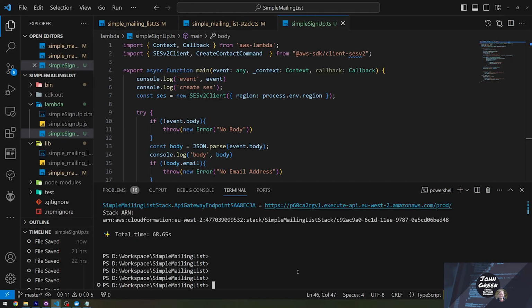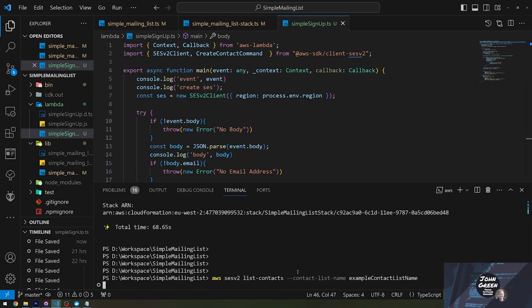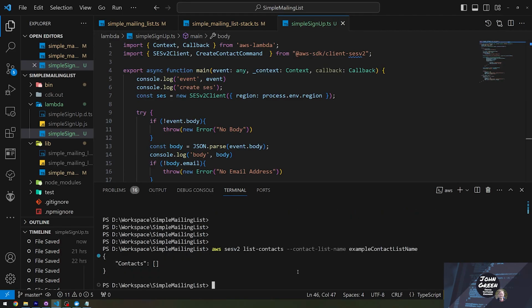Okay, with the deployment complete, we can use the AWS CLI to check the list of contacts. They should currently be empty because we've only just made it. So aws sesv2 list-contacts, and the contact list name will be the name that we gave it, which was example contact list name. When we hit enter, that should return us an empty array.